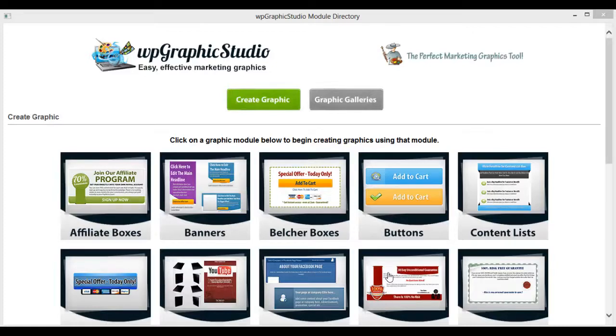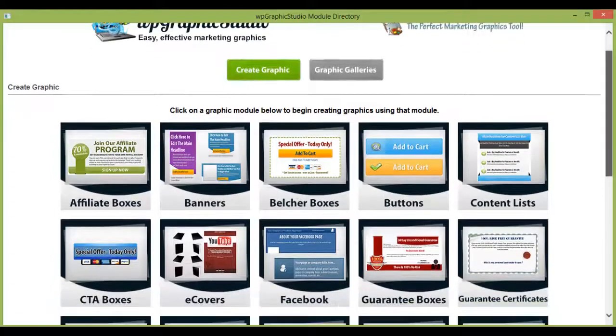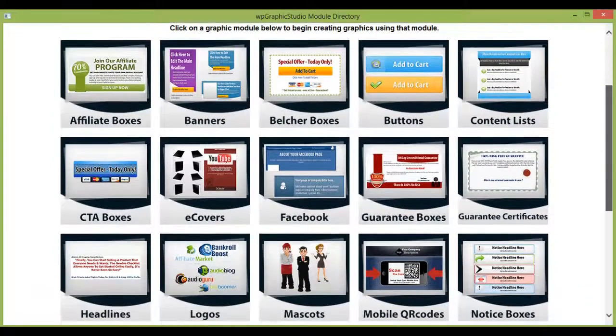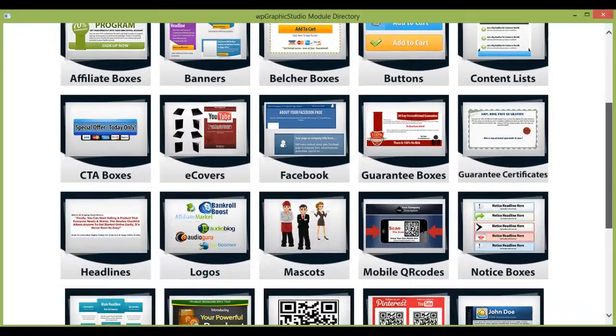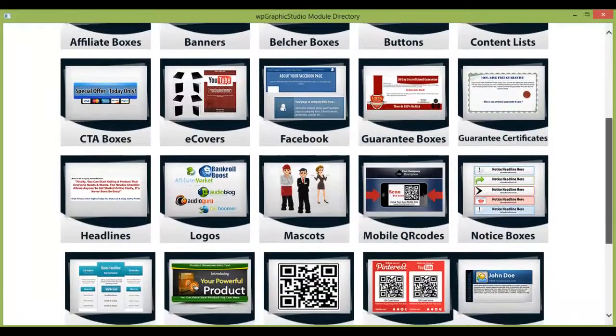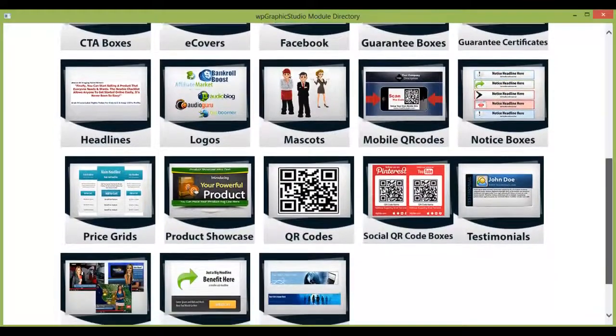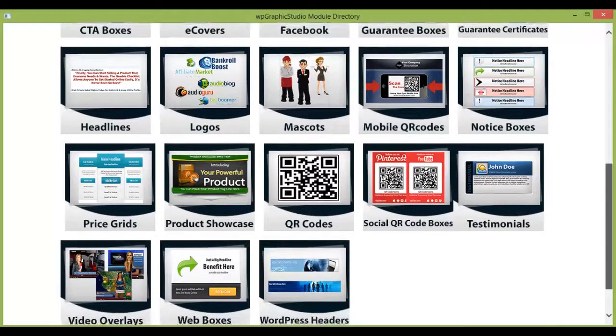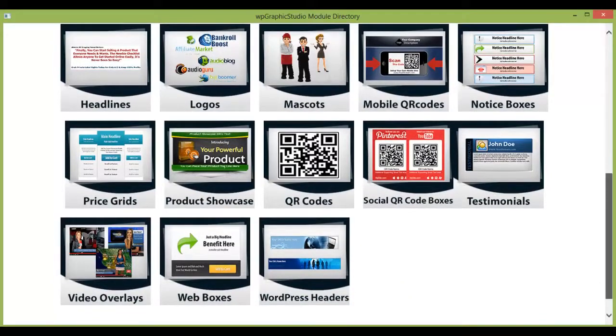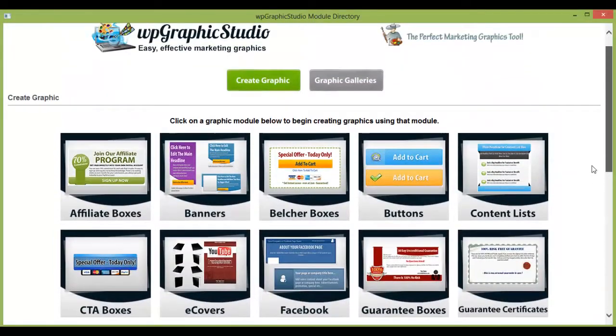Things such as what you see here: affiliate boxes, banners, e-covers, belcher boxes, buttons, content lists, guarantee certificates, headlines, notice boxes, price grids, product showcases, QR codes, social QR code boxes, testimonials, video overlays for both YouTube and Google Hangouts, WordPress headers, and the list goes on, and it just keeps growing.